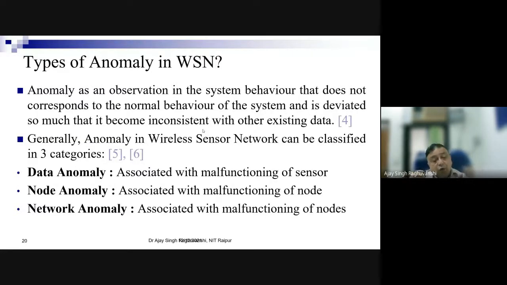Then the node anomaly is associated with the functioning of a node. So in a node you may have more than one sensor. One of the sensors may not be working, while some other sensors may be working. So that is your data anomaly. So that directly comes into the sensed data.